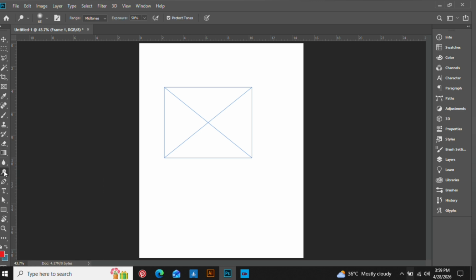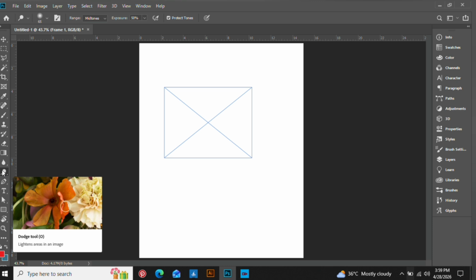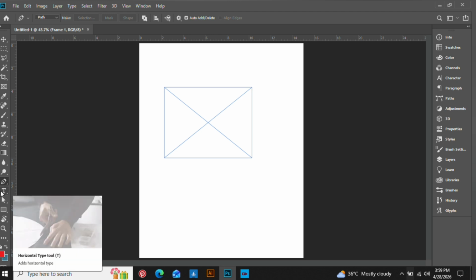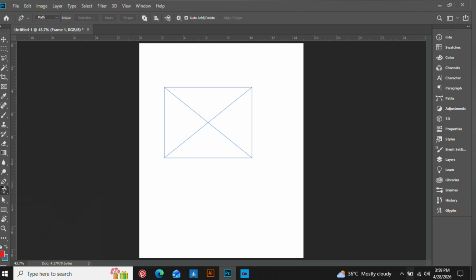Next is the zoom tool. You can easily zoom in and zoom out. The major tool is coming next, which is the pen tool. It is basically used in every tracing, drawing, sketching or anything. Next is the typing tool. You can type here, select here.